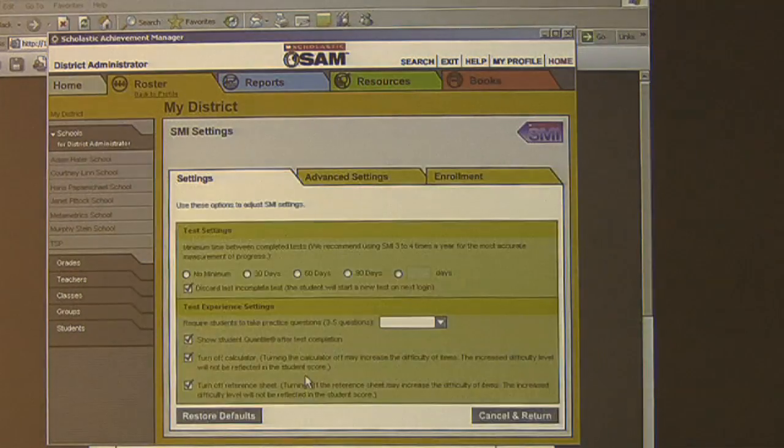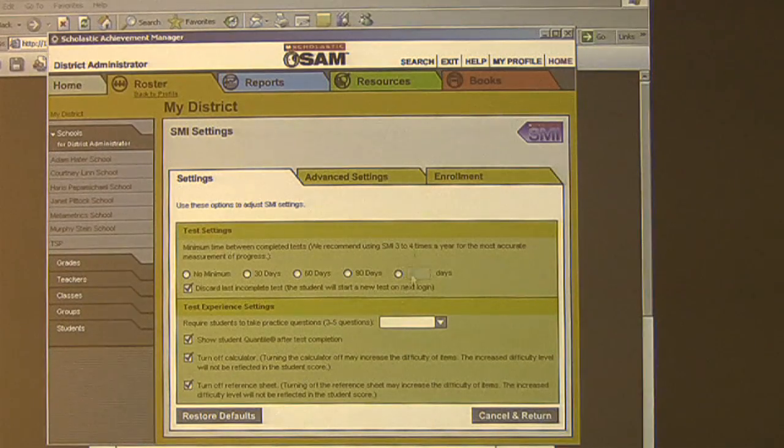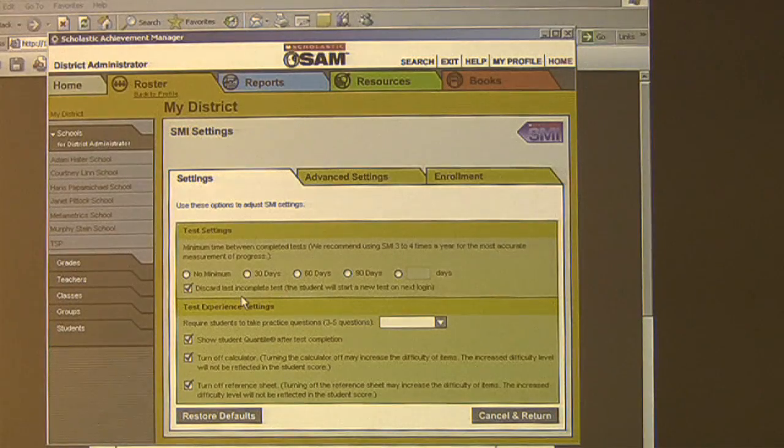And so at the school and district level, you can set up the time between tests. You can set it to, let's say, a month, or you can set it with no restrictions. You can also, if you think that the student took the test unfairly, you can actually disregard incomplete tests and have them start over. Then, what I told you before is that you can decide if you want to show the score to the student or not.